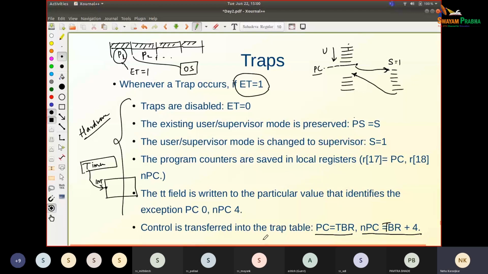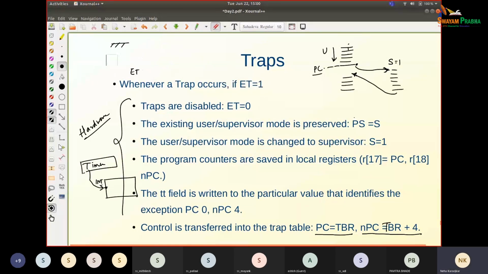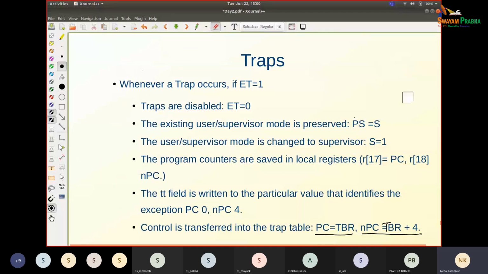Now, there is one piece missing, one link missing in the understanding. There is one missing link in our understanding. If you recall, let's say this is process 1.